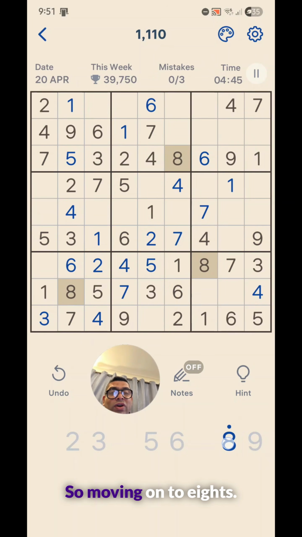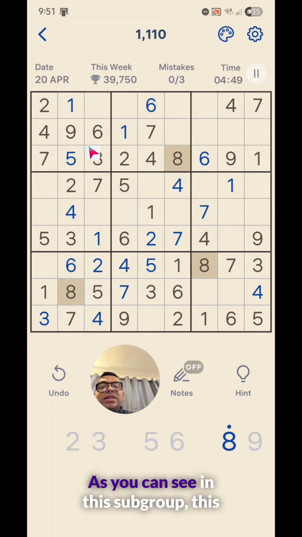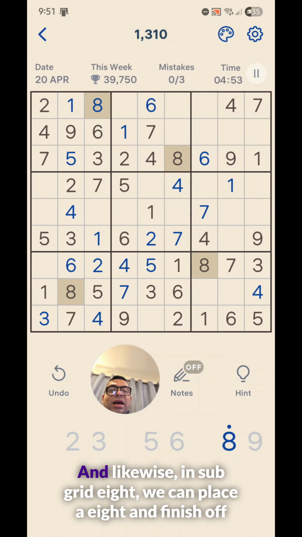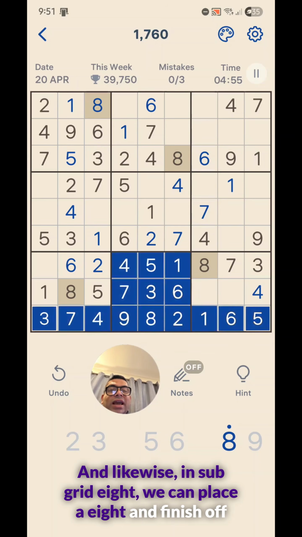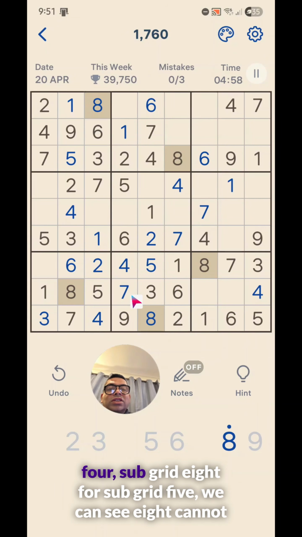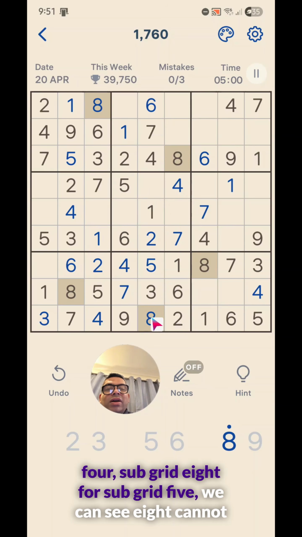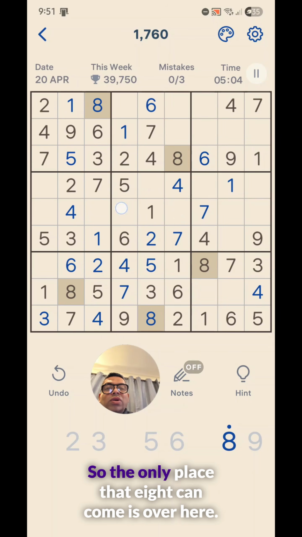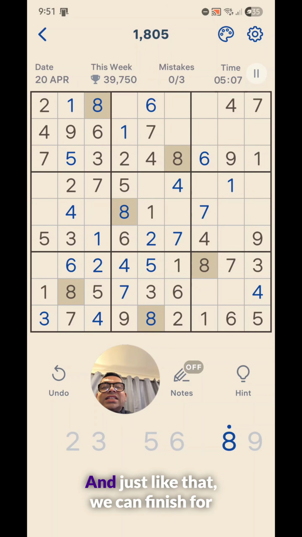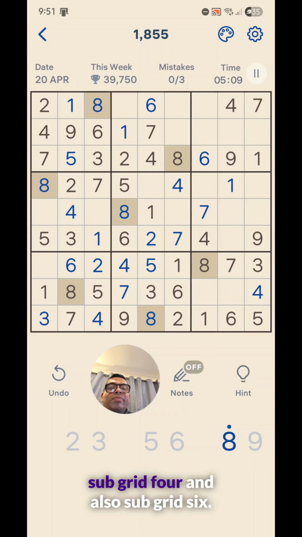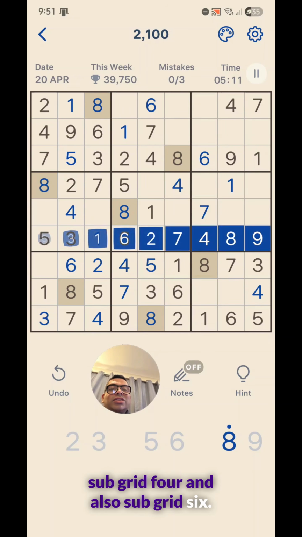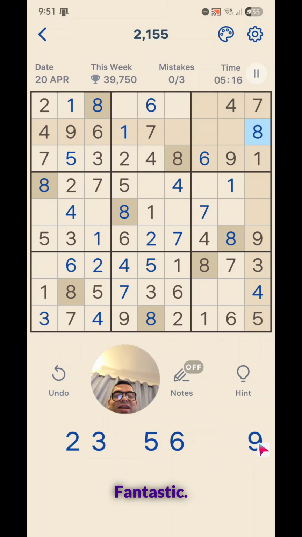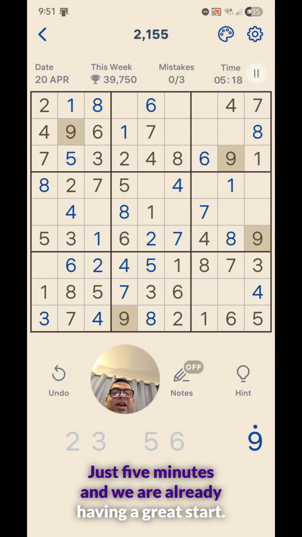So moving on to 8s. As you can see, in this subgrid, this is the only place an 8 can go. And likewise, in subgrid 8, we can place an 8 and finish off subgrid 8. For subgrid 5, we can see 8 cannot come here, 8 cannot come here, so the only place that 8 can come is over here. And just like that, we can finish subgrid 4 and also subgrid 6. And we've also finished number 8s. Fantastic. Just 5 minutes and we are already having a great start.